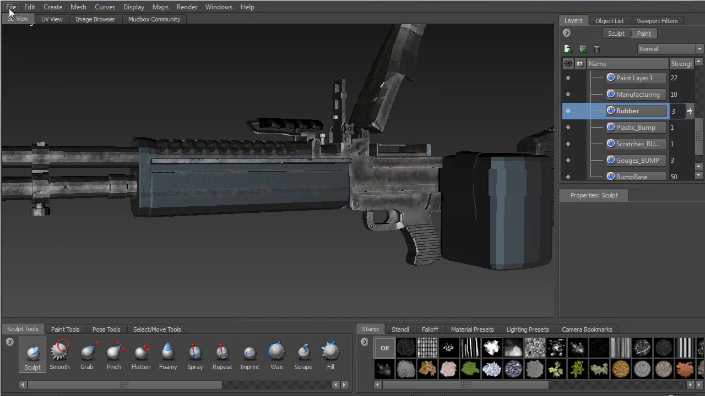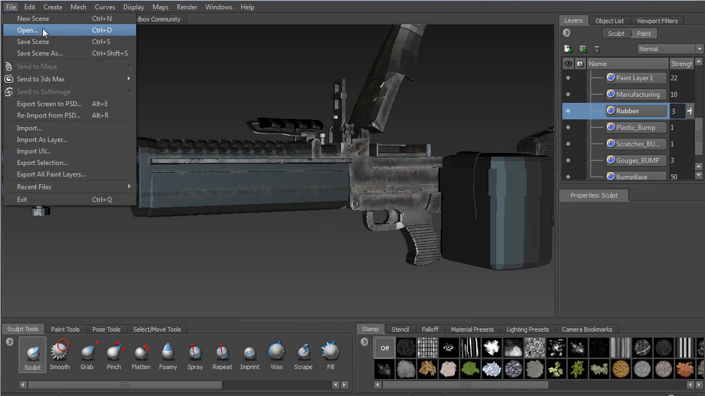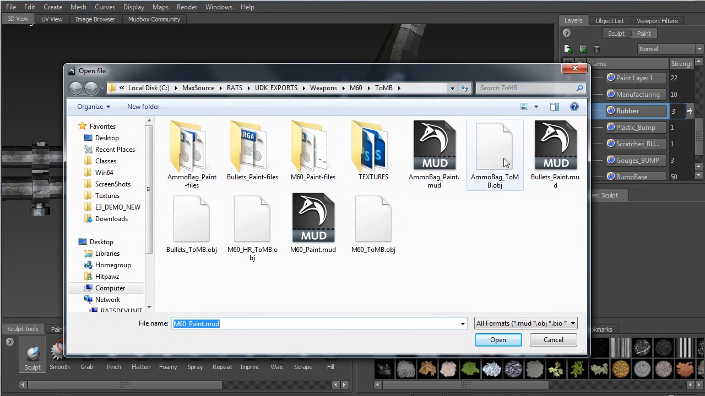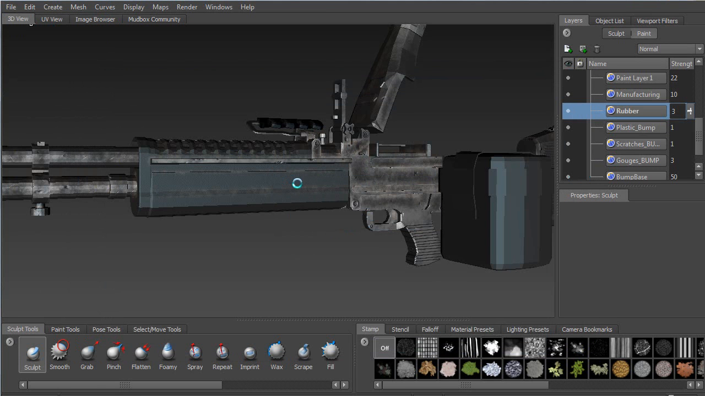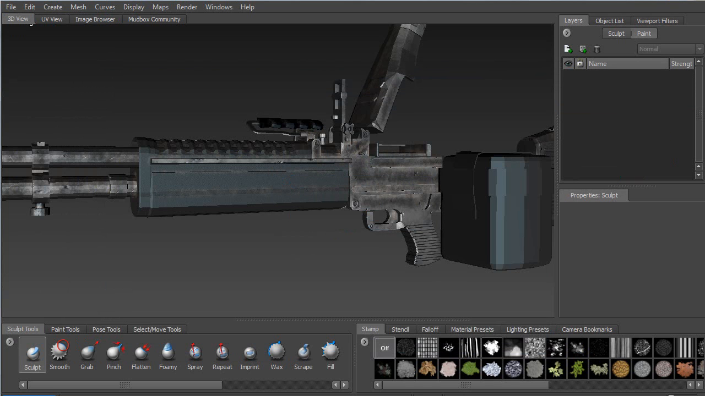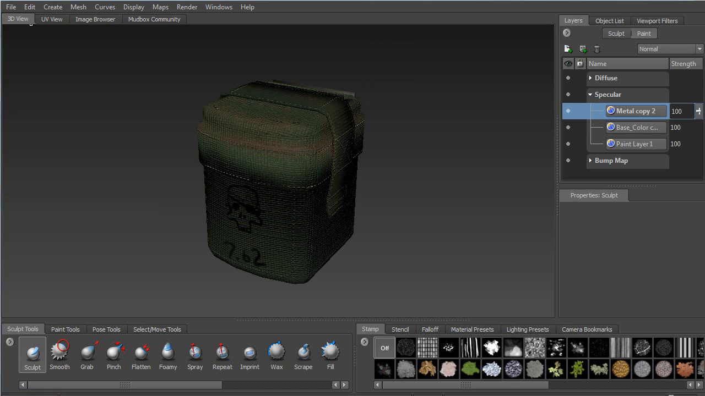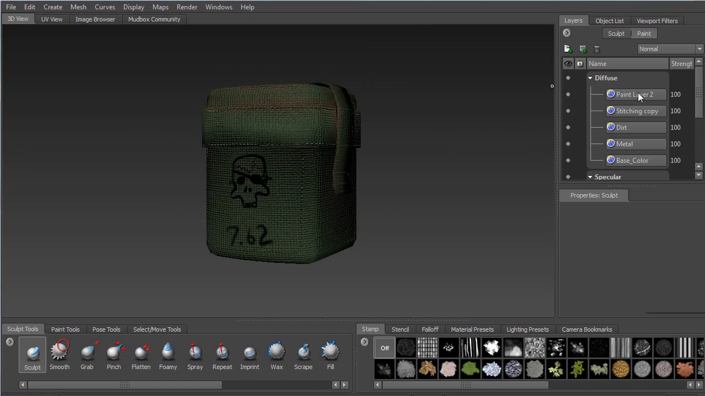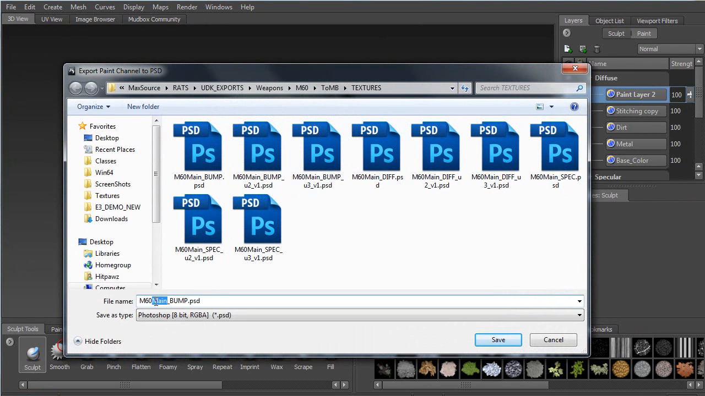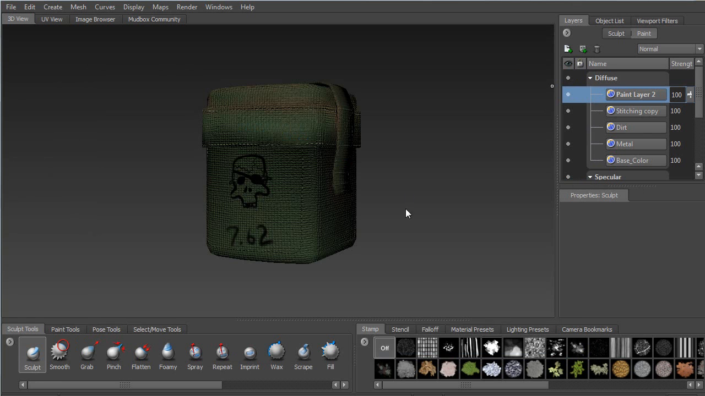Okay, so with that, I'm just going to close these. I'm not going to re-import. And what I'm going to do is just open my ammo bag file. I don't need to save anything. I haven't done anything. Here's the ammo bag. I'm going to right click here, export channel to PSD, and this is going to be M60 ammo diffuse. Okay, save.